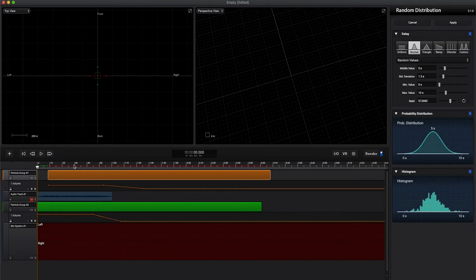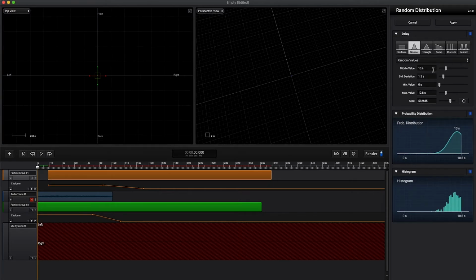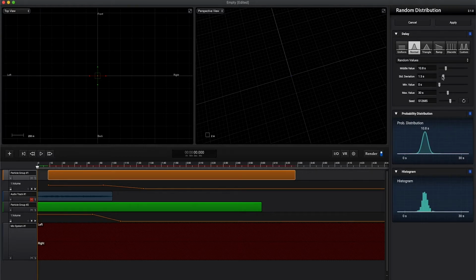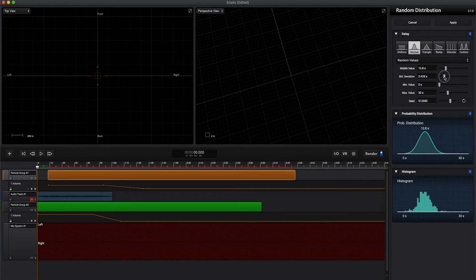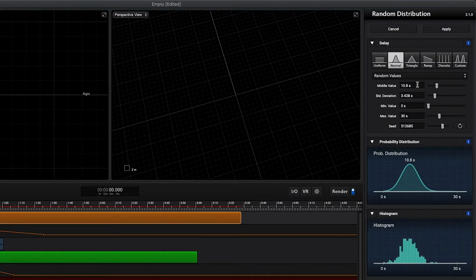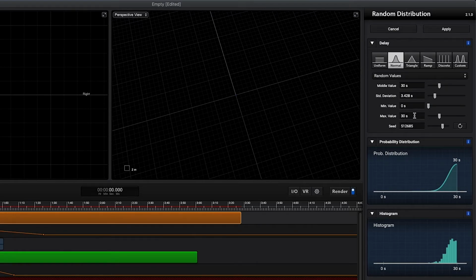So the idea is to have less events at the beginning and the end and more events in the middle. So I'm going to choose middle value of 30 seconds, and I'm going to also change the standard deviation so that I can control the proportion between the events happening in the center and the events happening at the edges. So I want my middle value to be 30 and my maximum value something like 2 minutes, 120 seconds.